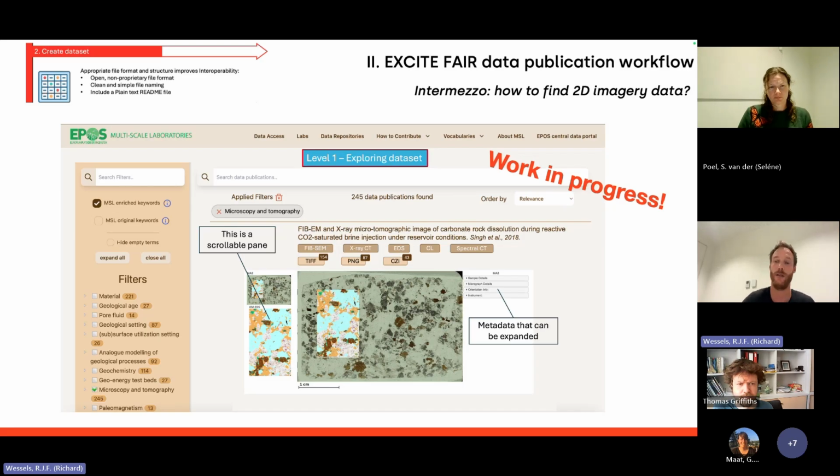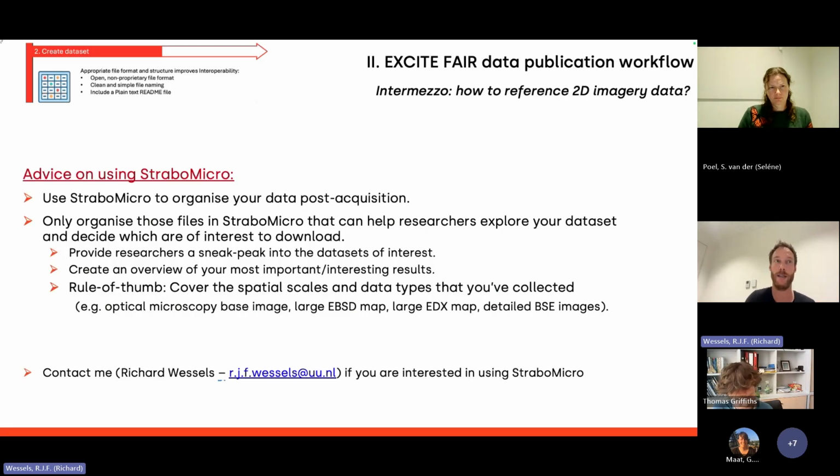So please, anyone, if you are interested in utilizing Starble Micro to reference the imagery data, contact me. I can give you some guidance on how to do that and some specific things to keep in mind. There's too much there to go into all the detail, but just make sure to contact me, and then I'll help you with organizing your data there.